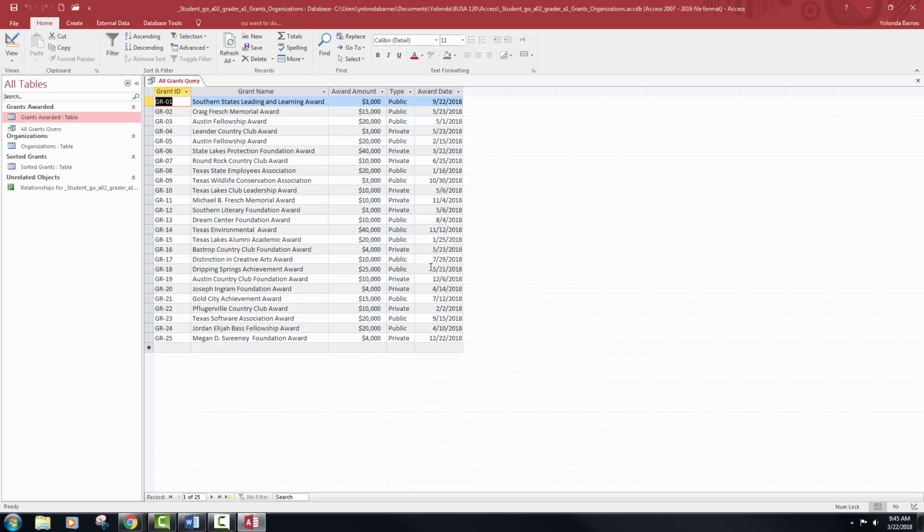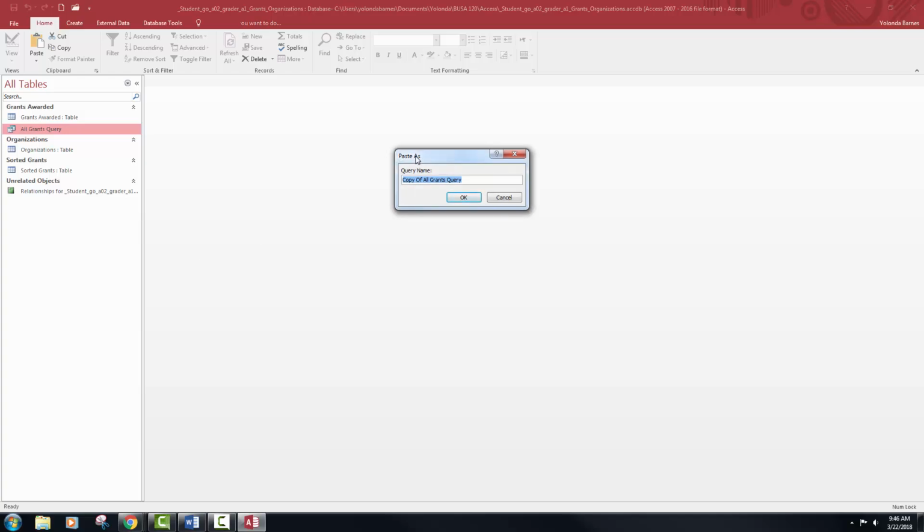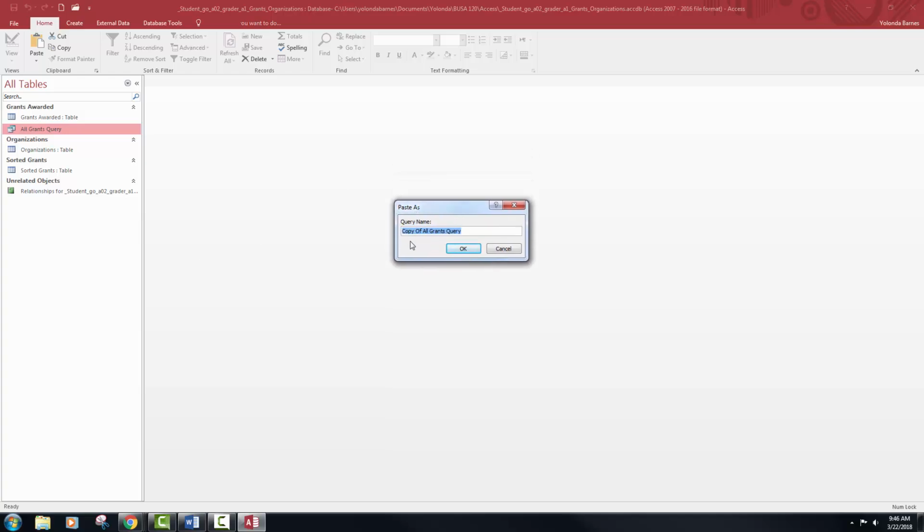So make sure that you don't have any typos in there, and then just go ahead and close that. Item 7 says to copy the all grants query to create a new query with the name grant types query. So we are going to copy all grants, and to do that, click on it, copy, and then come down somewhere in here and then right click and then paste. So we have this paste as box.